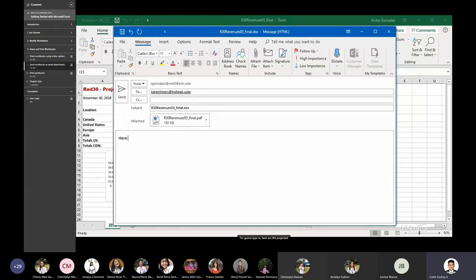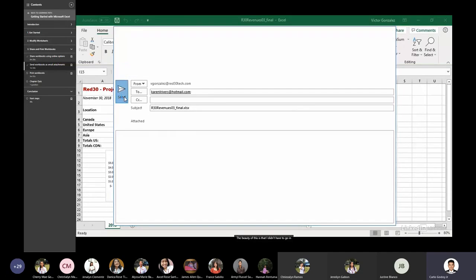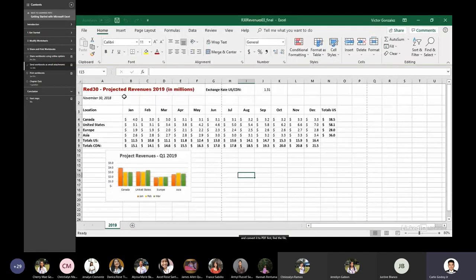And then down below is where we add our message. I'm going to type in here are the projected numbers for 2019, just to keep it short and sweet. And I'm logged in as Victor, and I'm ready now to send this off. Beauty of this is that I didn't have to go in and convert it to PDF first, find the file, attach it to an email that I had to create in Outlook. It's all done right from within Excel. You can see how fast and easy that is thanks to those options under Share.